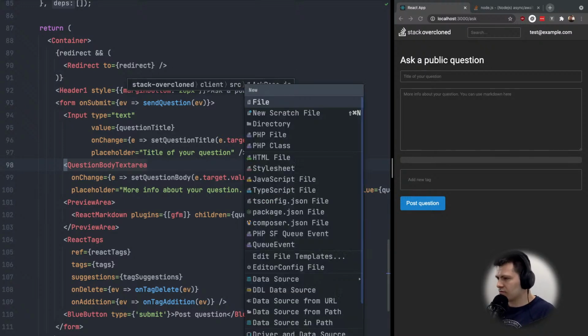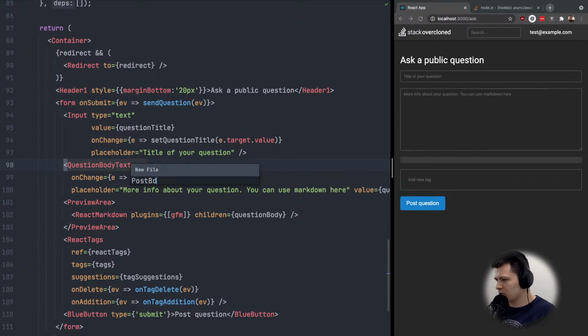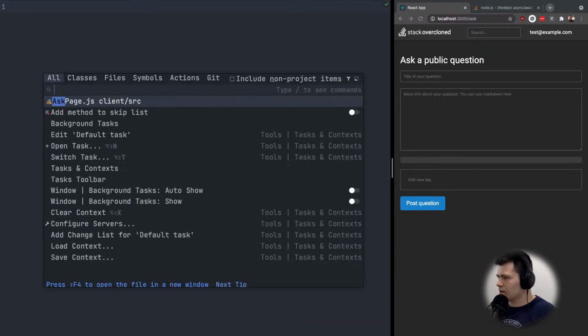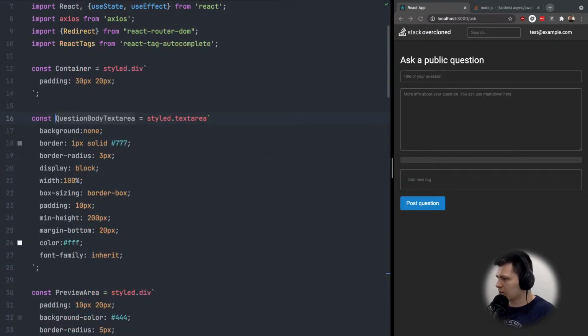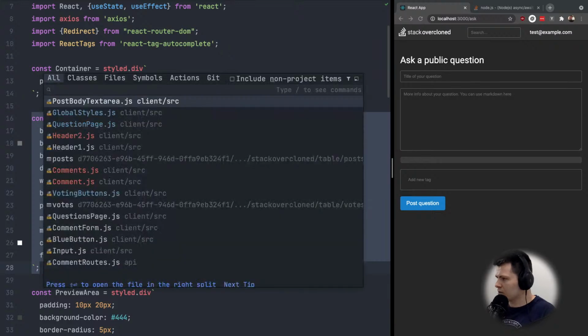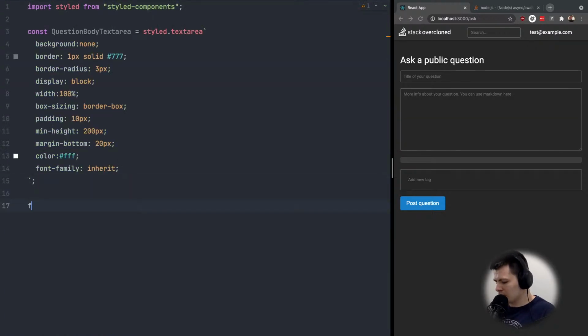So new file, post body text area, new file, post body text area.js, and here we will need the styling of this, like this. Then we'll do the function called post body text area, post body text area. It will return stuff here.